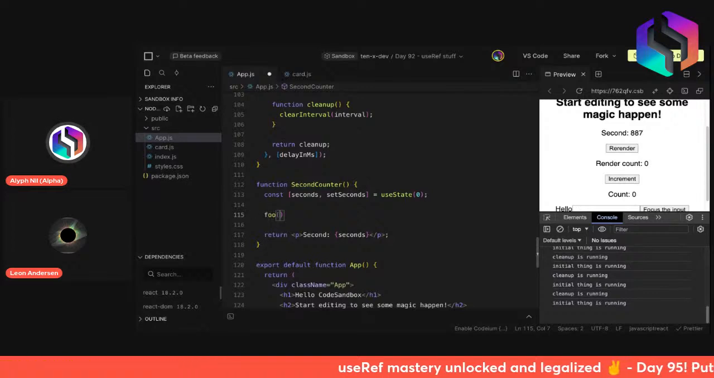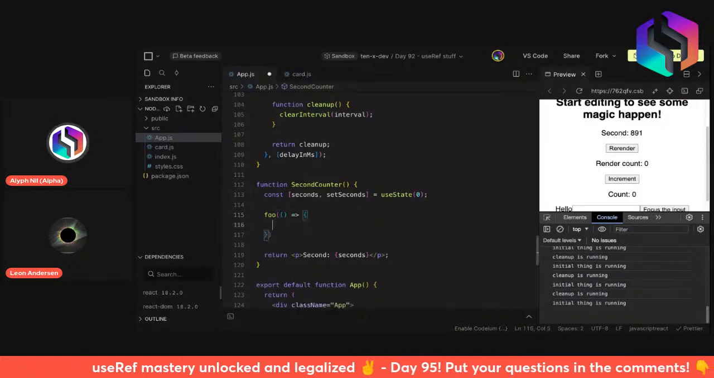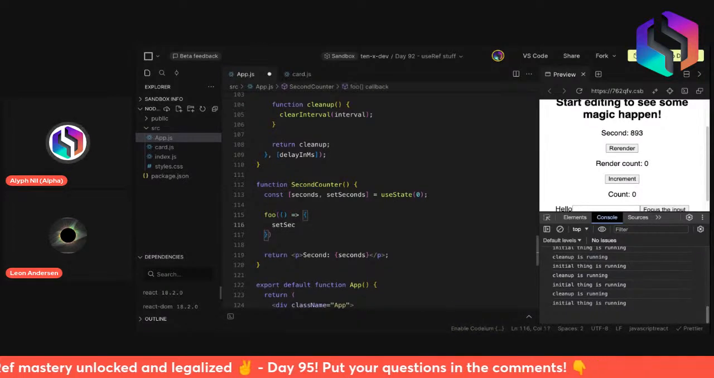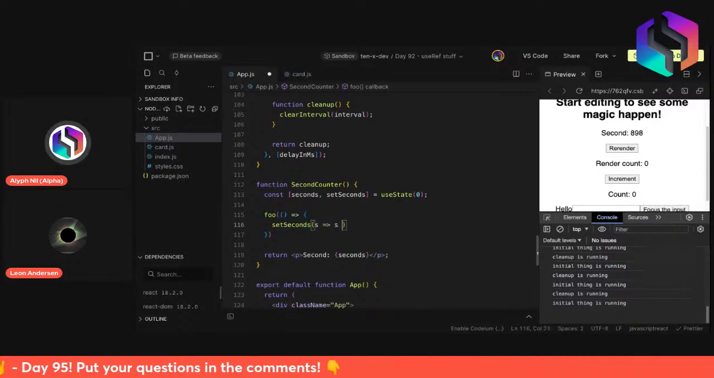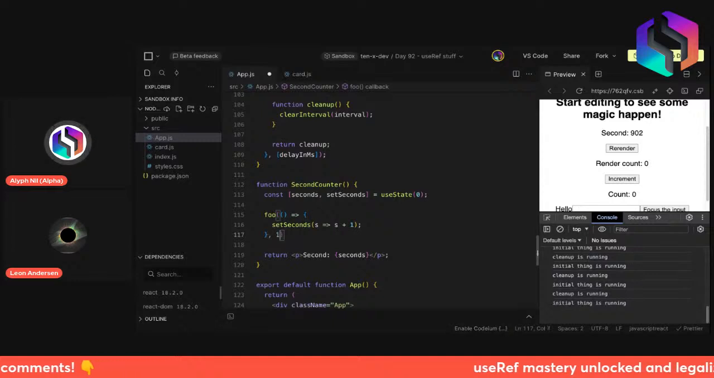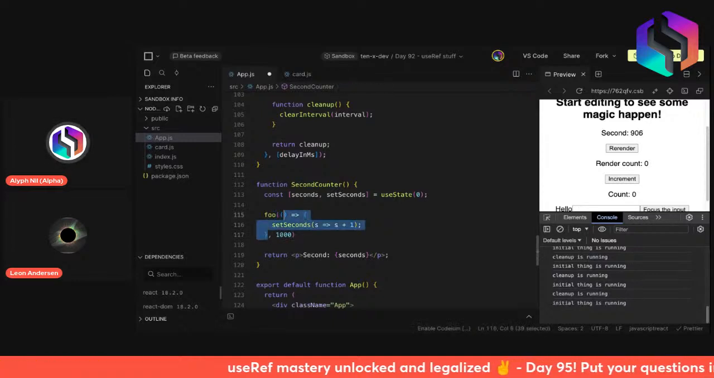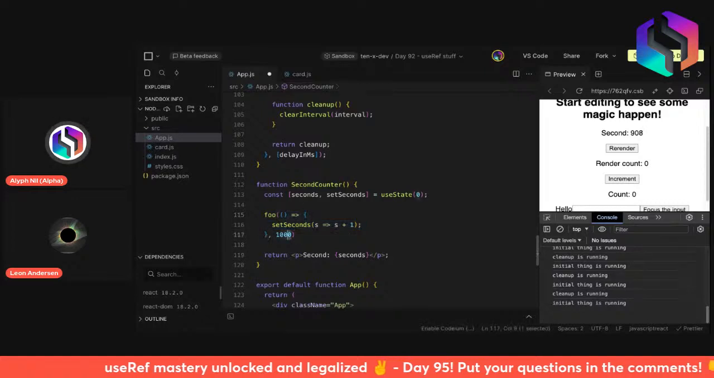And then you're like, okay, I want to be able to define something that happens every interval, which in our case would be to set the seconds to whatever the previous value was plus one. And then the second thing would be to set the interval. Like when should this happen? In our case, it should happen every second. So we could write it like this.